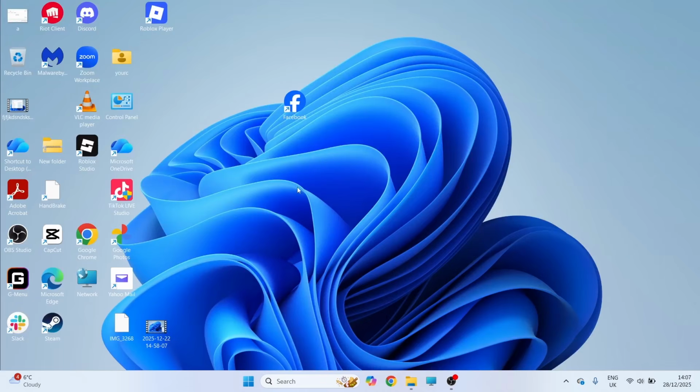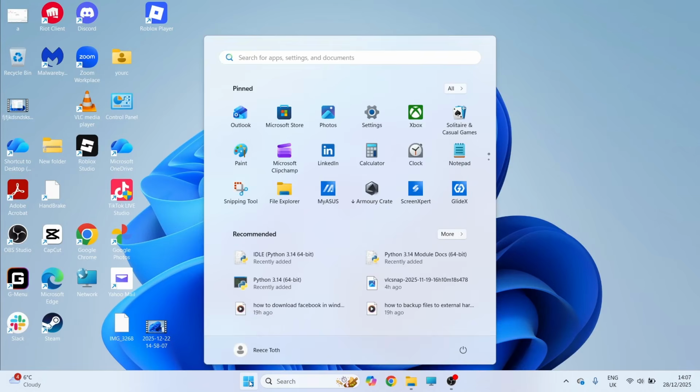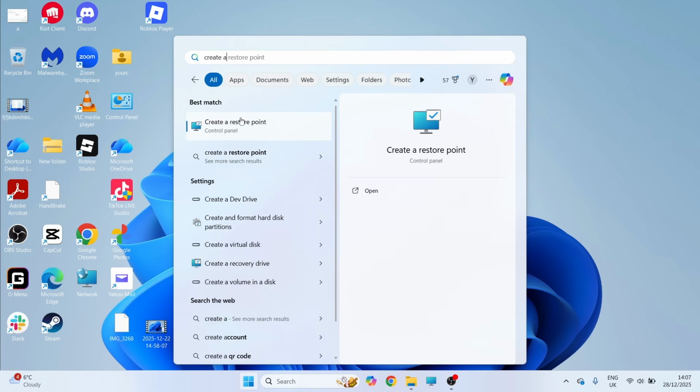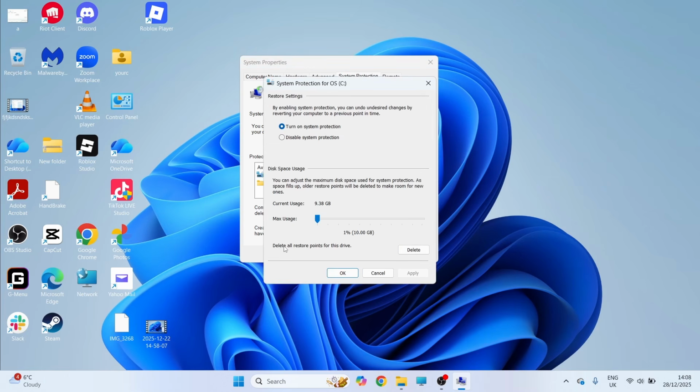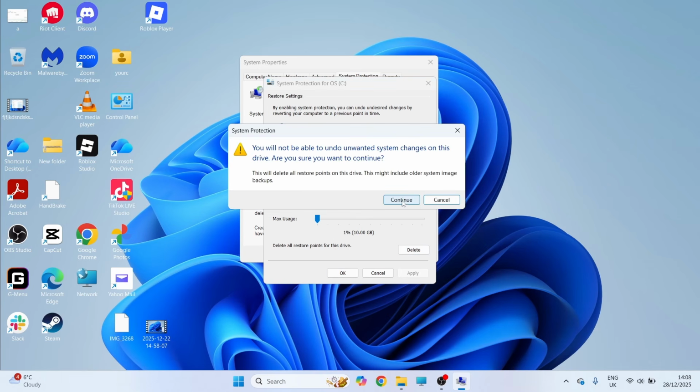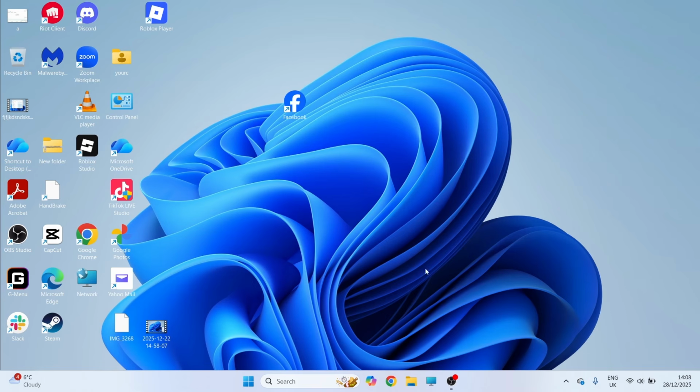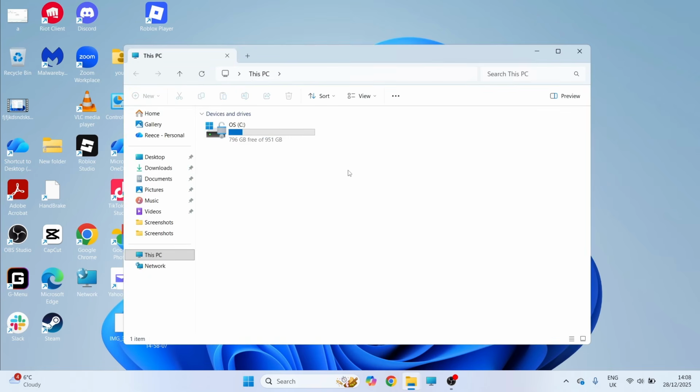Now once you've selected everything like this, go up to the top and click on Remove Files and click on Continue. Now once you've done that, open up the Start menu, search for Create a Restore Point and click on this window here. You can then click on your C drive like so, and click on Configure. You'll then need to click on this option, Delete all restore points for this drive, click on the Delete button, and then press Continue.